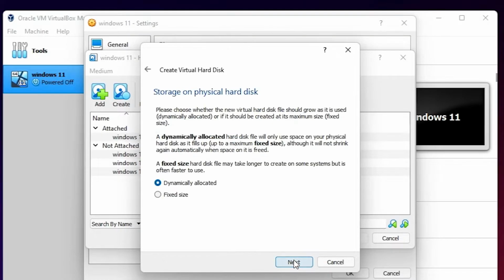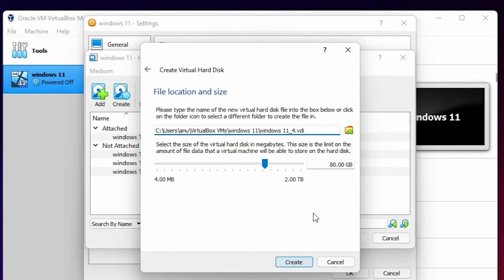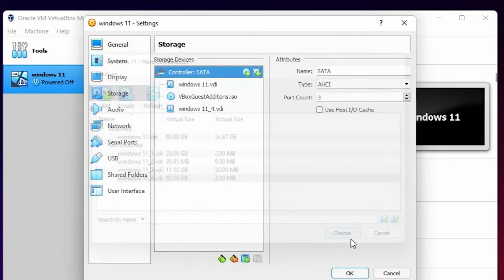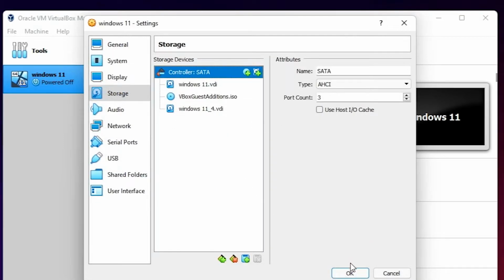Don't change any options. Dynamically allocated. Just click on next, and give the size that you want. I want to give a size of 40 GB, so I go to 40 GB. If you want a bigger size, then go higher. I am going with 40 or 60 GB. And just click on create. Now just click on choose, and then click on OK.